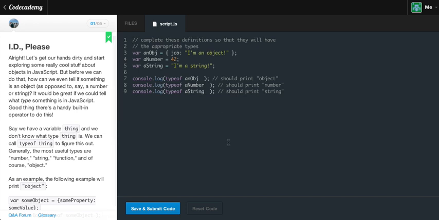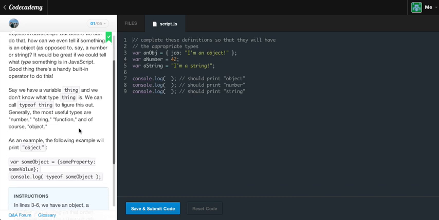So let's go ahead and get started by resetting our editor. All right. Let's get our hands dirty and start exploring some really cool stuff about objects in JavaScript. But before we can do that, how can we even tell if something is an object, as opposed to, say, a number or a string? It would be great if we could tell what type something is in JavaScript. Good thing there's a handy built-in operator to do this.